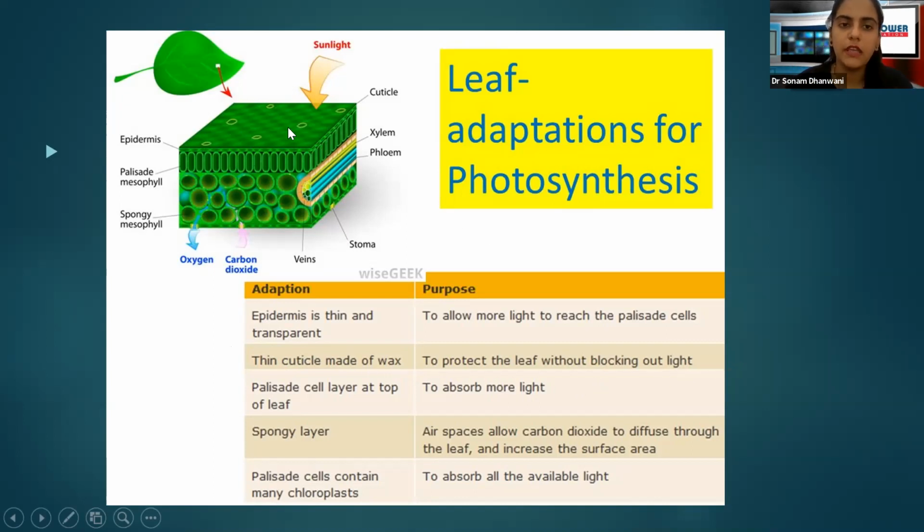The upper layer, the cuticle, is the waxy coating of the leaf, and when you touch it, the upper surface is waxy. That is present for protecting the leaf, but it does not block the sunlight. It allows the sunlight to pass. Next, the palisade cell layer is present at the top of the leaf so that it can absorb more light. Next is the spongy layer, the lower layer of cells.